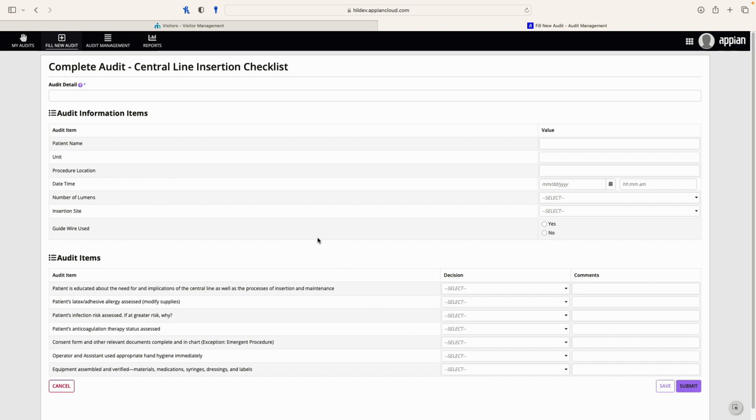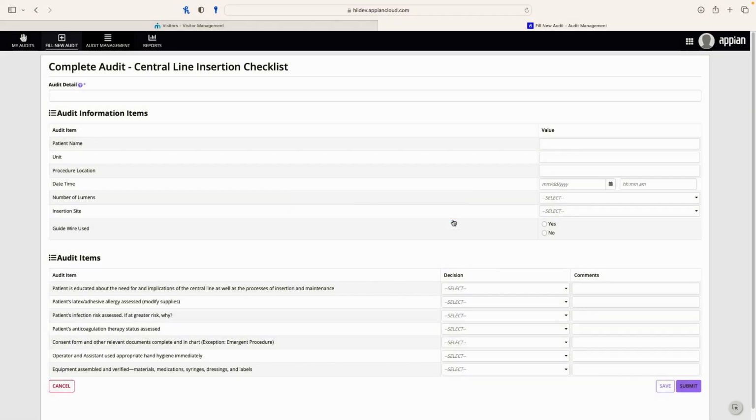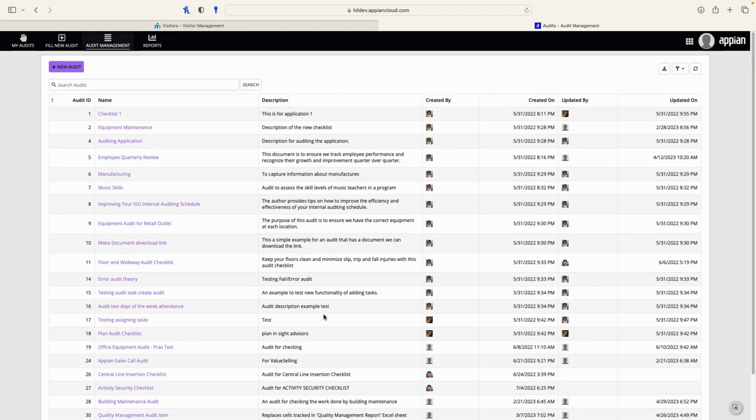But where this gets really interesting is when you want to create this. Audit Central was created to make the creation of these types of audit applications simple, intuitive, and a no-code experience for any business person. So if we go to Audit Management, I'm going to go ahead and click on Building Maintenance.